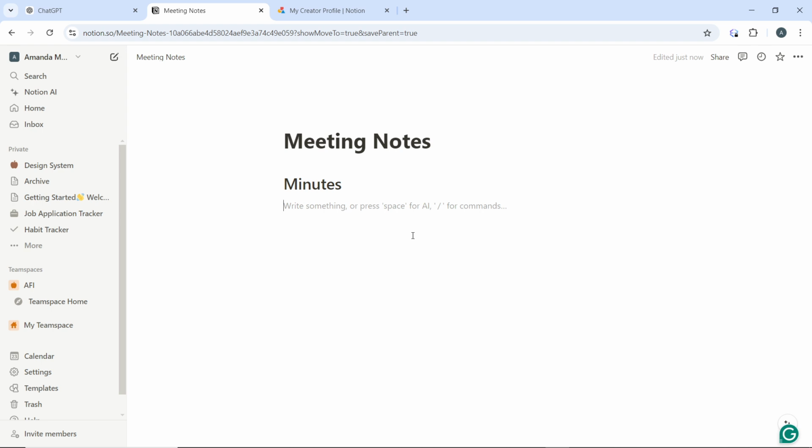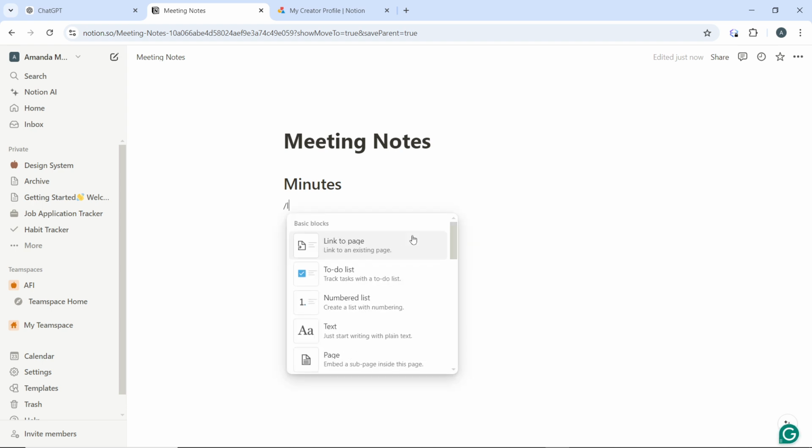The next thing to do is to embed links and resources if you want to. So backward slash links. So once you add link to page, you can click on that to embed relevant resources, articles, or documents to complement your note. This keeps your note rich with external references.